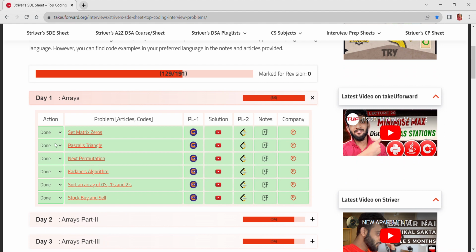There are different things that we have available on it, like pending. We can put it on pending, we can put it on done, which means you have solved this, or you can also write revisit, which means that you are going to revisit it. So today I'm going to do the first question, which is set matrix to 0.